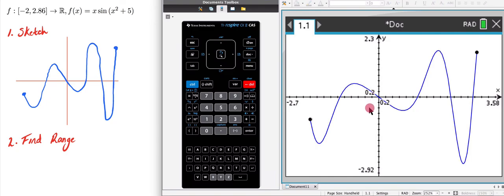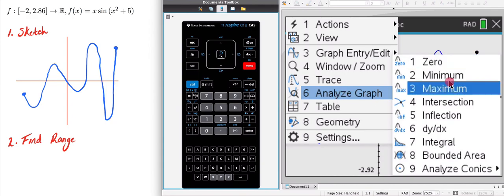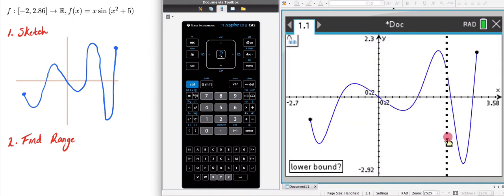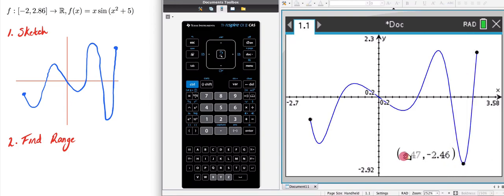Now we know that our range is the set of all the y values. So in other words, we're going to go from the lowest y value to the highest y value. What the lowest y value is is quite clear. It's going to be here. So what I have to do is go Menu, Analyze Graph, Minimum, and then just give it a lower bound there, upper bound there, and I found it. So it's going to be negative 2.46.